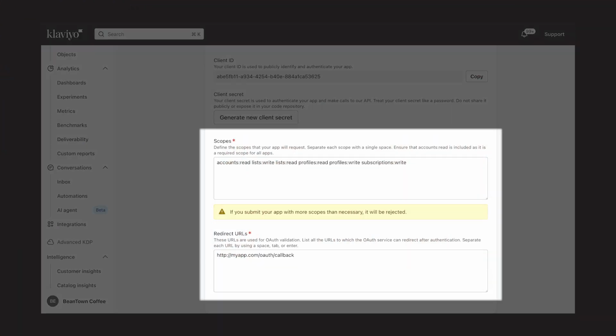Be sure that the scopes in the install URL match those in your app's configuration, and that your redirect URI is also listed in your app management settings.